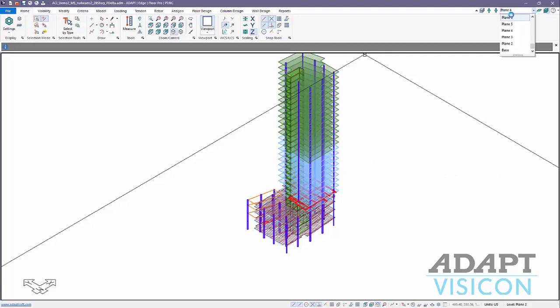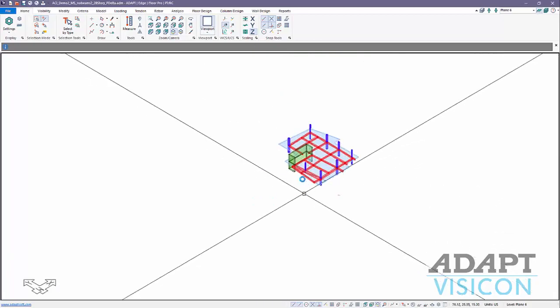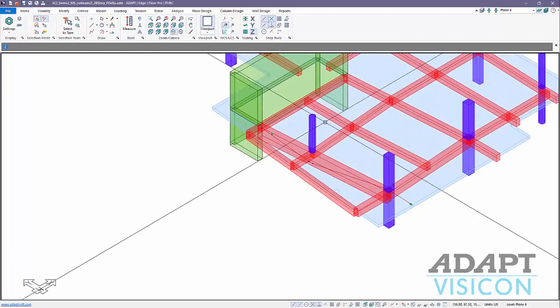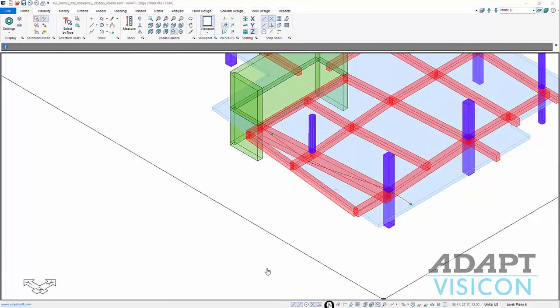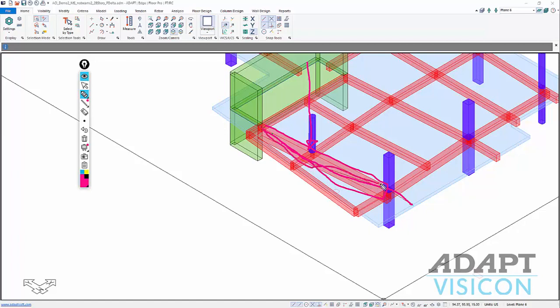we're just here setting our active plane, and I go to single level mode. You can see we have a transfer condition here. So there's a column. We'll go ahead and mark this column. There's a stack of columns here, and they transfer out on this beam. And you can see currently we actually have post-tensioning cables in this beam. It's a harped profile for the design of that beam.